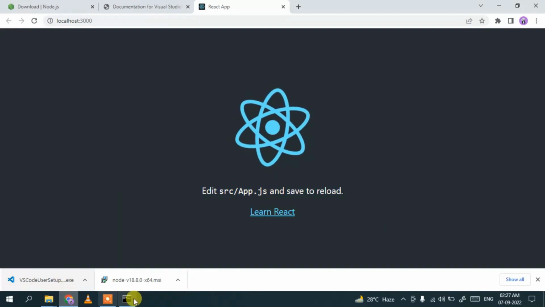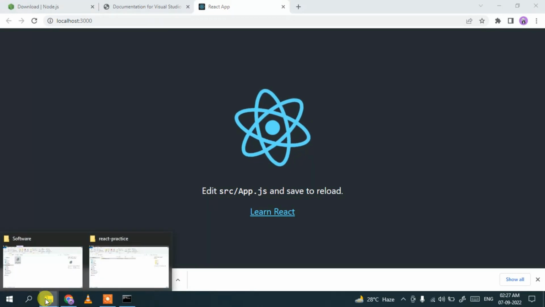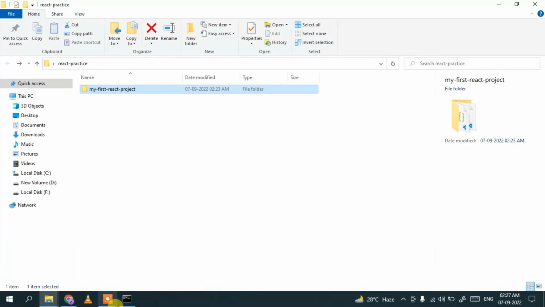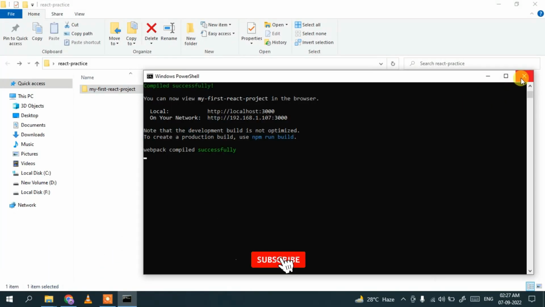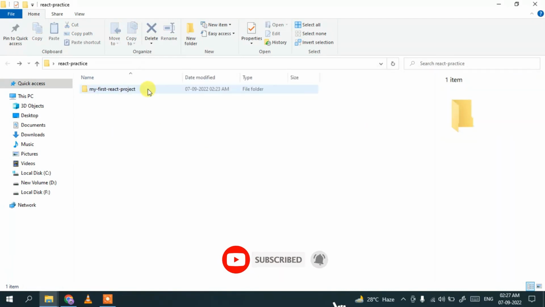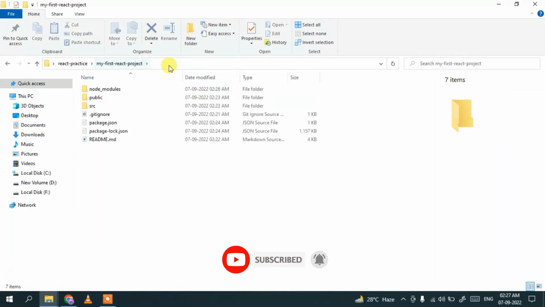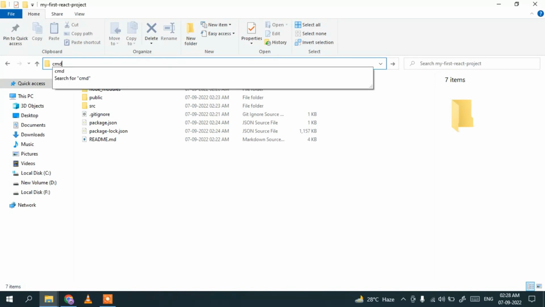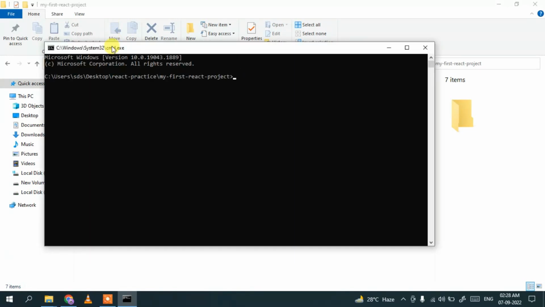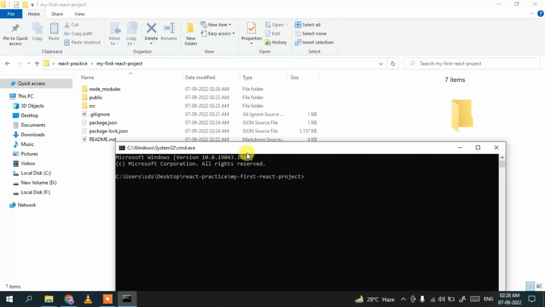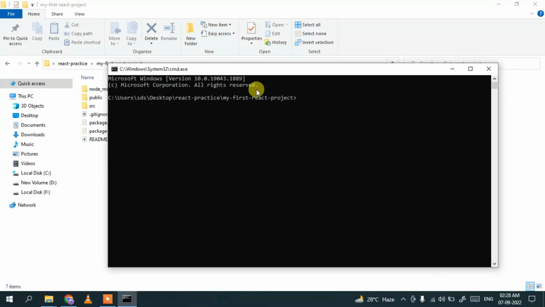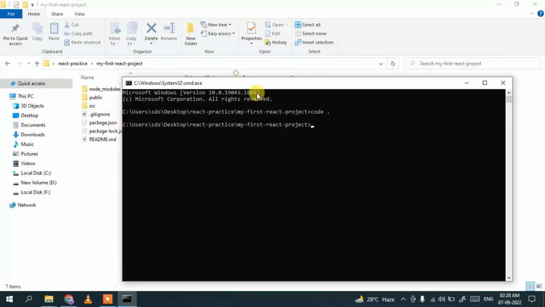Okay, so let's go inside our code structure. First I'm going to close this server. I'll go inside my project and simply type cmd over here, and see, our command prompt directly opens in this directory. Now I'll be opening this folder in Visual Studio Code. For that I'll simply type code dot and hit enter, and it will open our Visual Studio Code right at this directory.